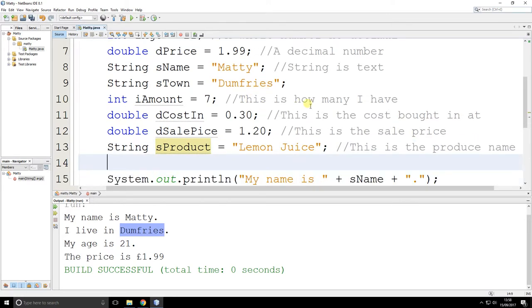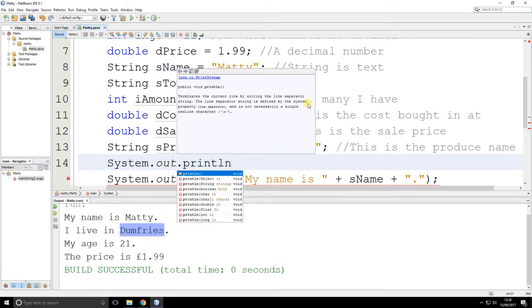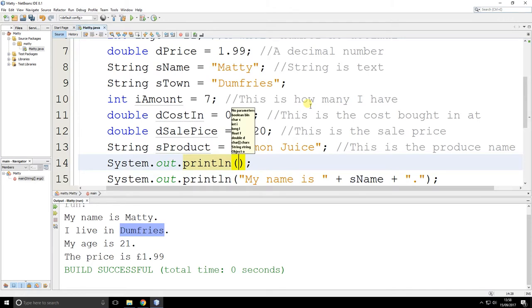I want to find out, there's lots of things I could do. I want to find out, for example, how much money I had to spend to buy 7 of these things myself. So I'll do this, System.out.println, and I'll just say this. Now I'm going to do it inside here. I'm going to say iAmount. So I know that's a 7. And then to do a multiplication, it's the asterisk key, which is above number 8.